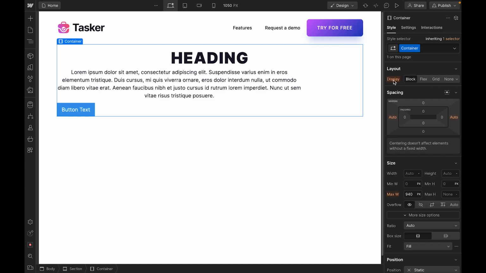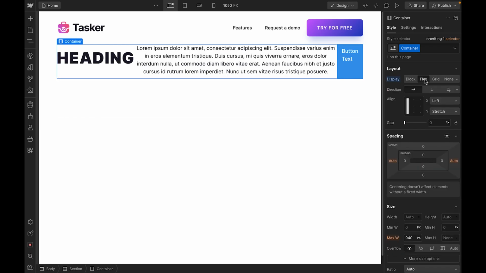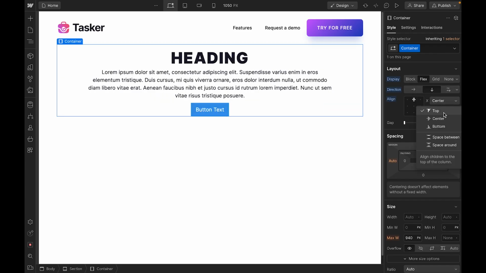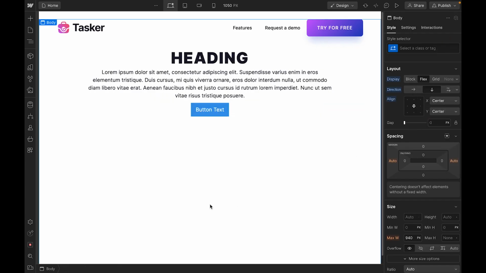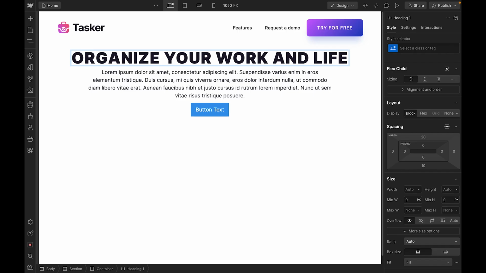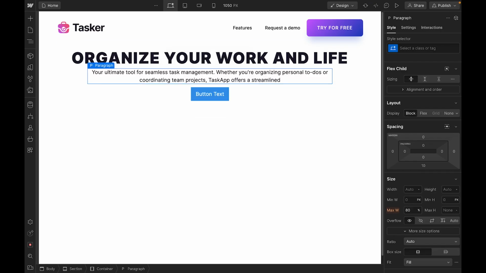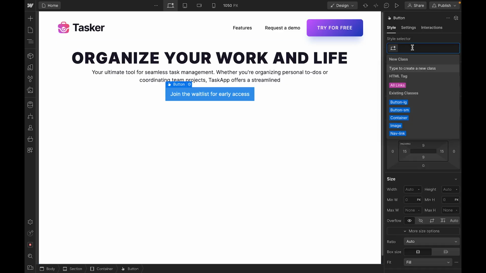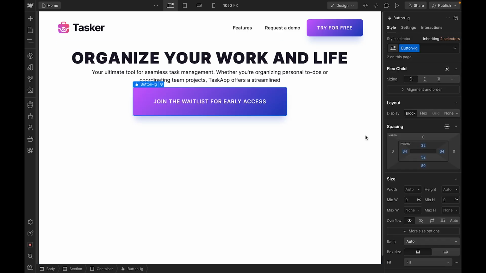Let's inside the display block select flex and make it vertical. Instead of stretch we will use both vertical and horizontal center. Okay, now let's copy the original text from the Figma file and paste inside the title and paragraph text, copy, paste, and the button text. Okay, now select the button, and we have already created our style for the button large, so let's apply this.